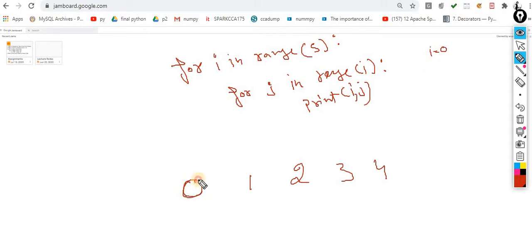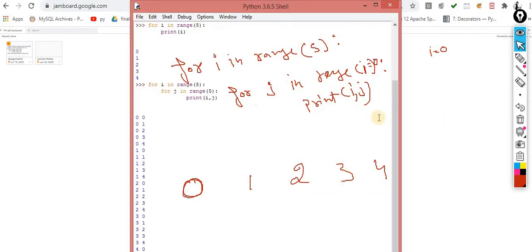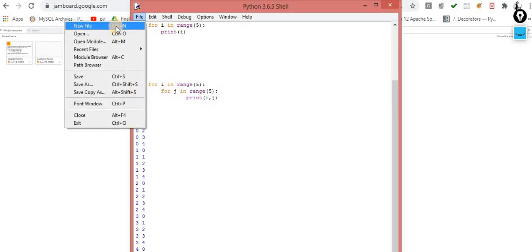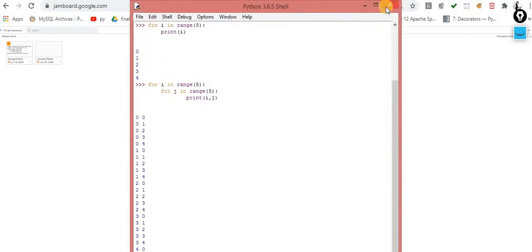That means the cursor is pointing over here. Now the i value becomes 0. Will the j iteration happen or not? No, it will not happen. Why does it not happen? Let me show you, if I use this, for example. Let me clean it.